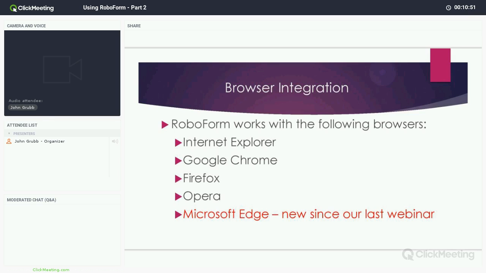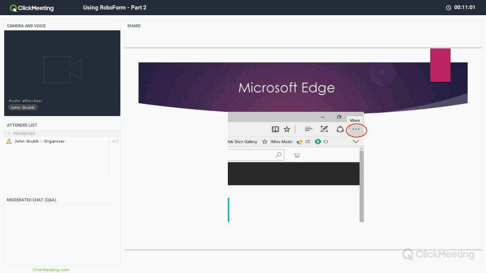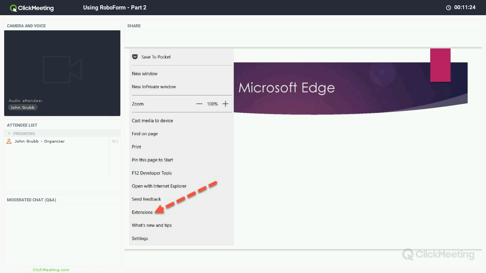For those of you that don't use Microsoft Edge, I just ask you to bear with us a few slides so I can show everyone how to put RoboForm in Microsoft Edge. So in Edge, the first thing you do is in the upper right-hand corner of Microsoft Edge, you'll see three little dots. And on the presentation, you can see the circle around that. And if you put your mouse over those dots, you'll see a little box comes up with the word More in it. And so what you do is you click on there and you'll get a menu.